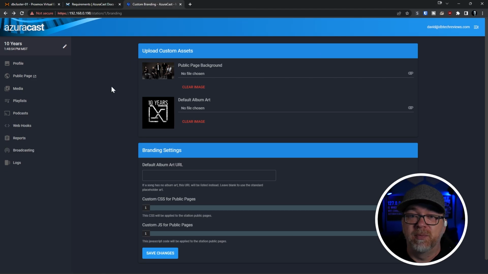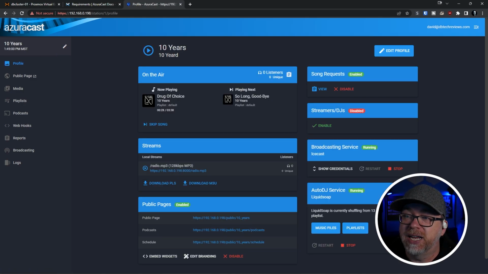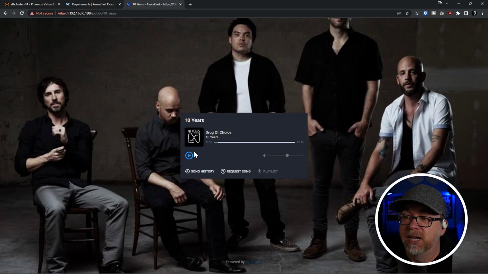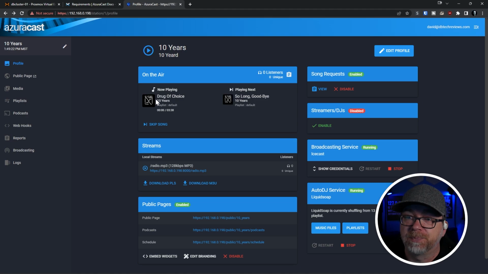Okay, so we've given this a couple of minutes to start up. So what we're going to do next is come back up and click on right there where it says 10 years. Here we can see kind of what's going on here, the song that's playing, the next song that's going to play. What we can do next is actually come over here and click on the public page. And here it is. It's Drug of Choice from 10 Years playing. And I'll click the play button, just like that. So we know that it is working the way we want it to. So I'm going to go ahead and click back.